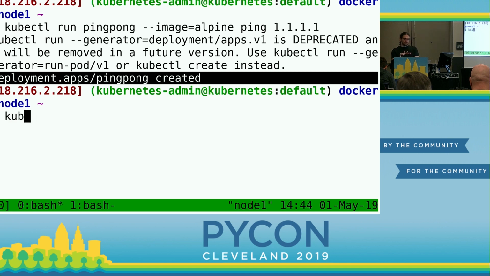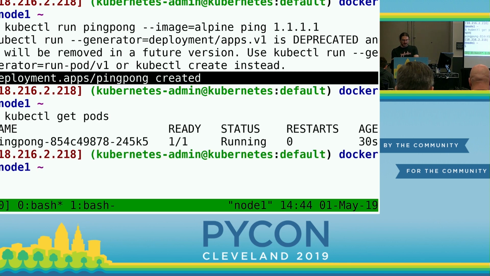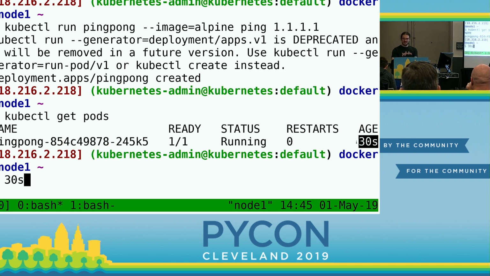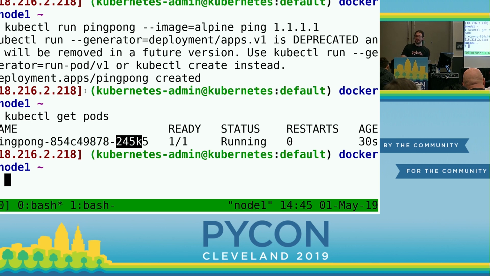Now if I do kubectl get pods, I see that I have indeed a pod called ping pong yada yada, and it's running. It's 30 seconds old, so it seemed to be up and running. However, it's interesting because that pod is not named ping pong. It's named ping pong, and then there is a string here and another string there. And here it did not tell me "pod ping pong created." It told me "deployment ping pong created."